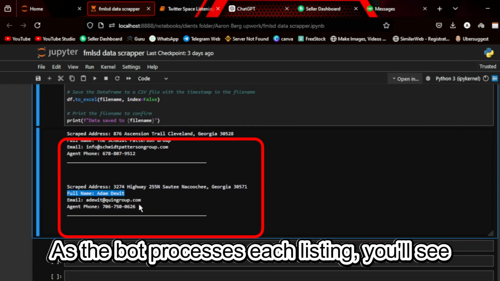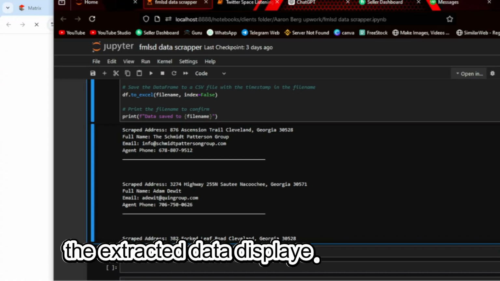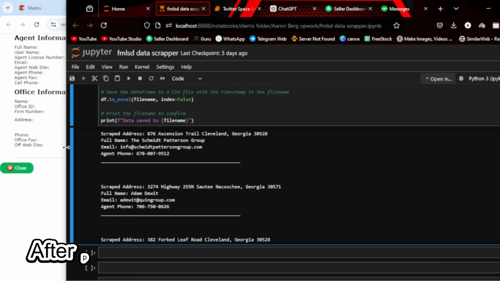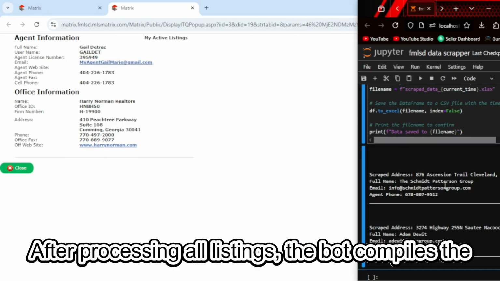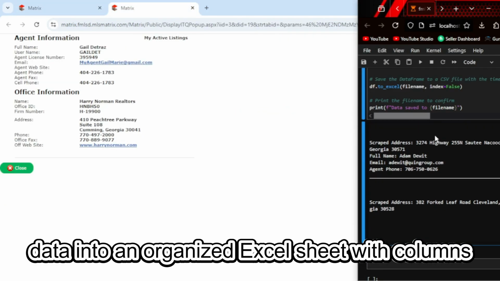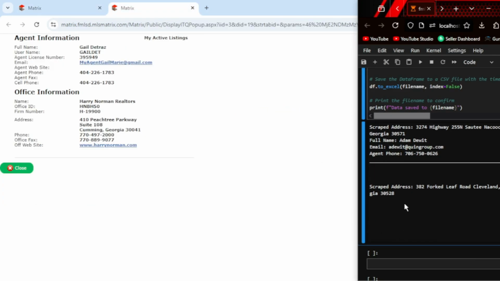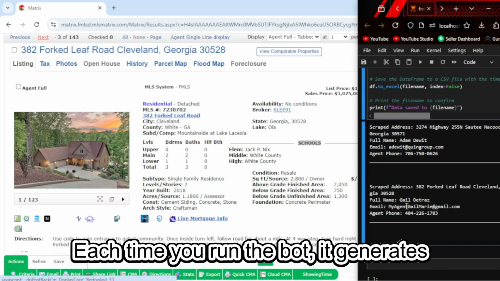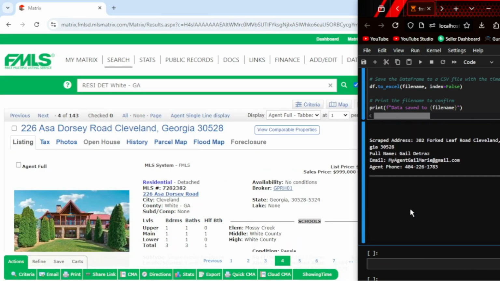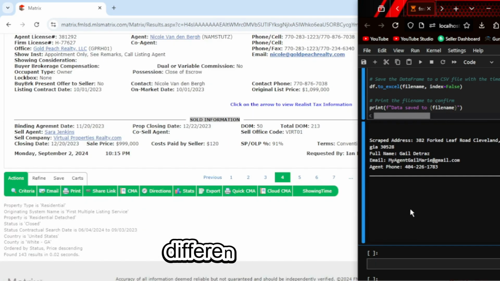As the bot processes each listing, you'll see the extracted data displayed in real time. After processing all listings, the bot compiles the data into an organized Excel sheet with columns for each data point. Each time you run the bot, it generates a unique Excel file. You can adjust the filters as needed for different searches.